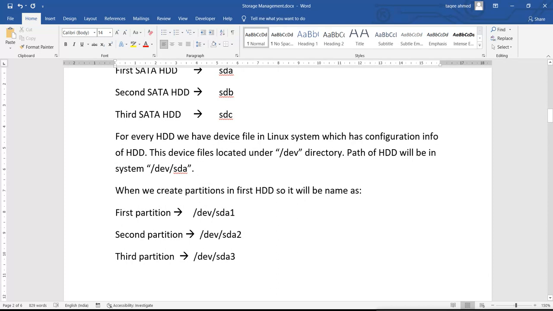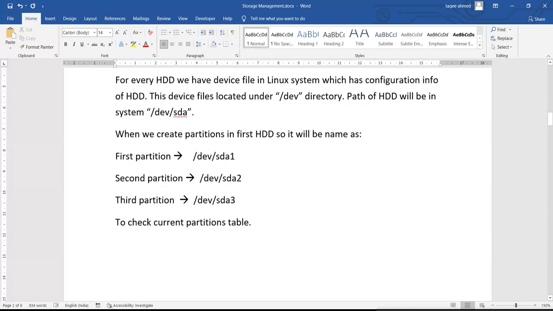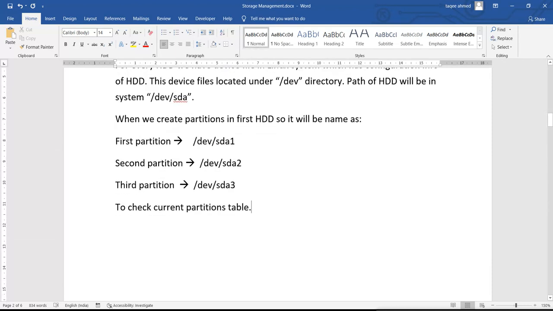Now we want to check the current partition table, that means the partitions which we have created already, because the system is installed. If it is not installed, then at the time of installation we can create them. But suppose it is already installed, and now I want to check how many partitions I have. Remember, it will not show you directly, nor graphically, because it is a different system. It only shows the mount points, it will not show any partitions.